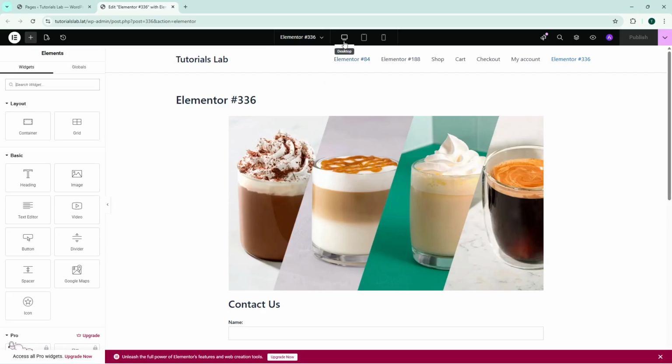Once everything's loaded, locate the responsive control bar at the top of the panel. This bar contains icons for desktop, tablet, and mobile, allowing you to preview how your page appears on different screen sizes. It's typically positioned near the top center of the editing interface, making it easy to spot and access whenever you need to check responsiveness.